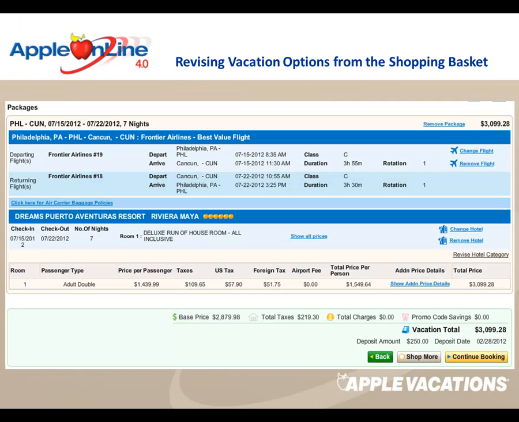With previous versions of AOL, once you entered the shopping basket, there was very little flexibility. But with version 4.0, you have the capability to continuously revise your material throughout the entire shopping and booking process. And talk about easy. There is literally a button for each change you could make. Let's look at the shopping basket to review our change options. Select Remove Package to remove the itinerary from the basket.